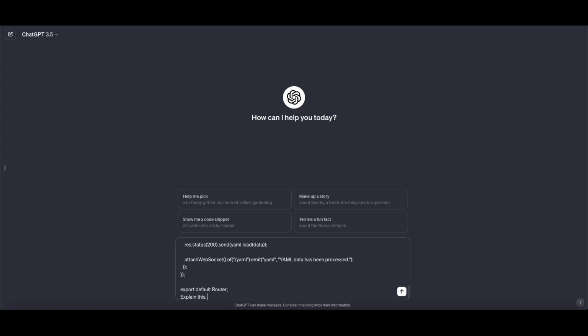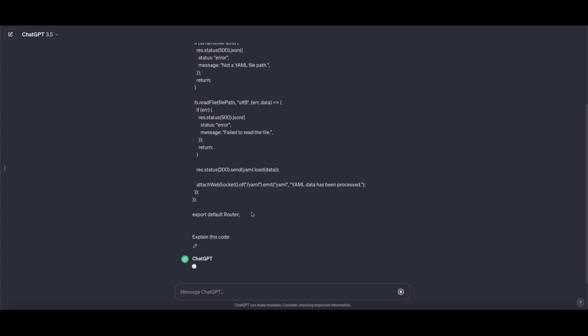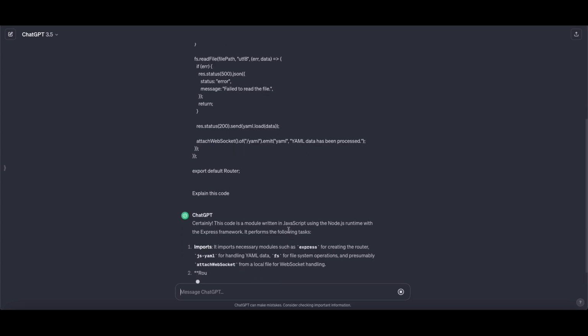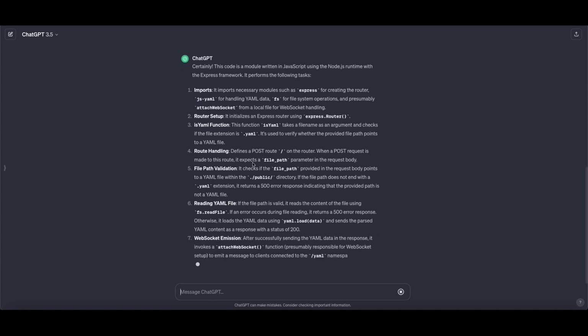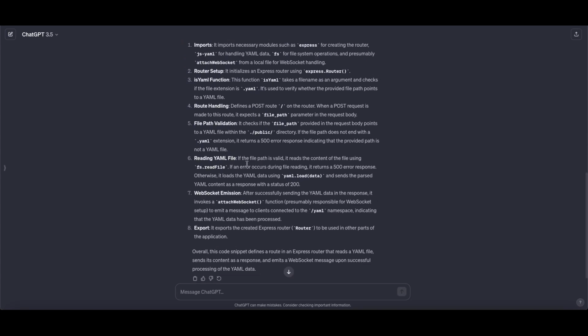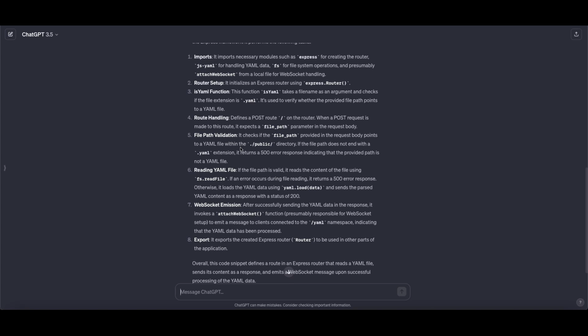Explain this code. Now it's okay. Imports, router setup. Okay. Reading YAML file. Yes, there is some. Now we have the necessary information here. First one might be route handling. Defines a POST route on the router. When a POST request is made to this route, it expects a file path parameter in the request body.